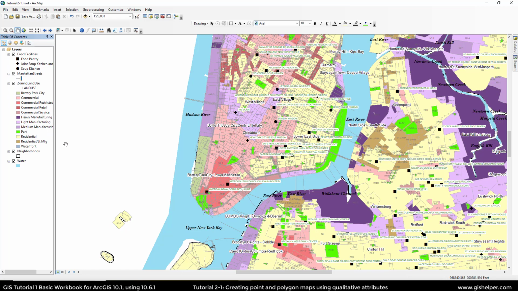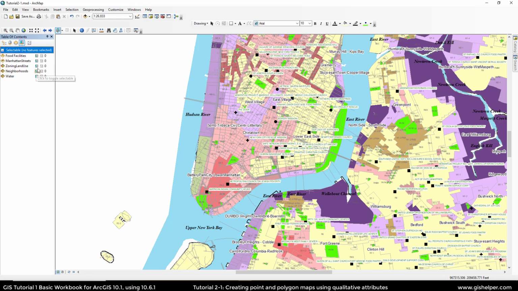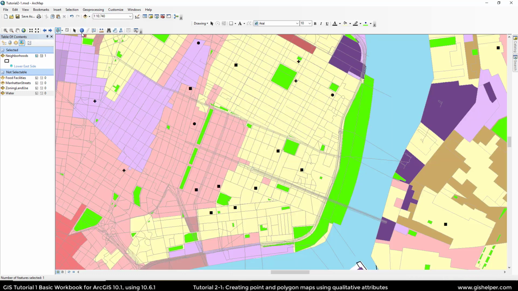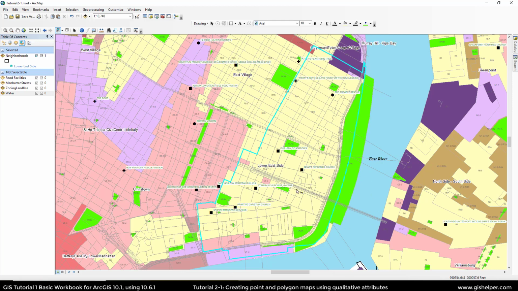So we're zoomed out a little bit. So how can we zoom in? They want us to zoom into the lower east side, which is right here. We could use our tools and create a box, but what I want to do is use the select tool. I'm going to go list by selection, and I'm only going to make neighborhoods selectable. And I'm going to click on the lower east side. Now it's highlighted. I'm going to go up to selection, and I'm going to zoom to selected features. And that zoomed me right in.